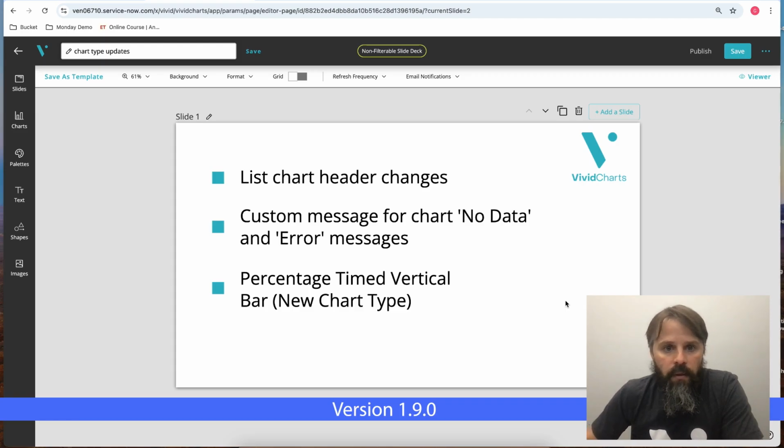Week 9 release of VividCharts, we have a few changes to the chart library that I wanted to highlight and point out so that you can make those adjustments as you're building your own reports. First thing we're going to look at is the list chart.